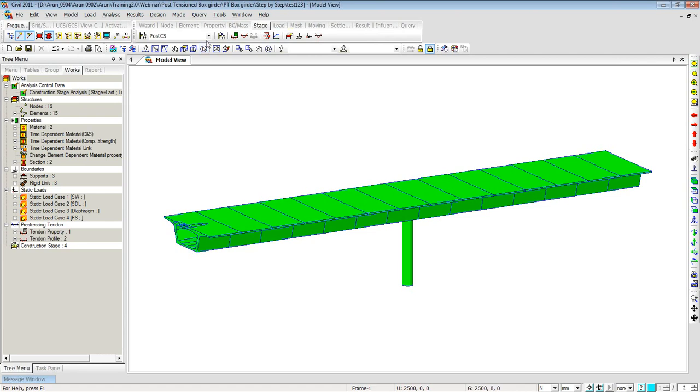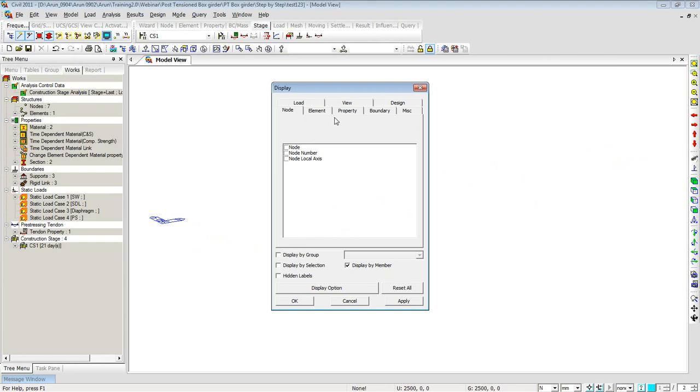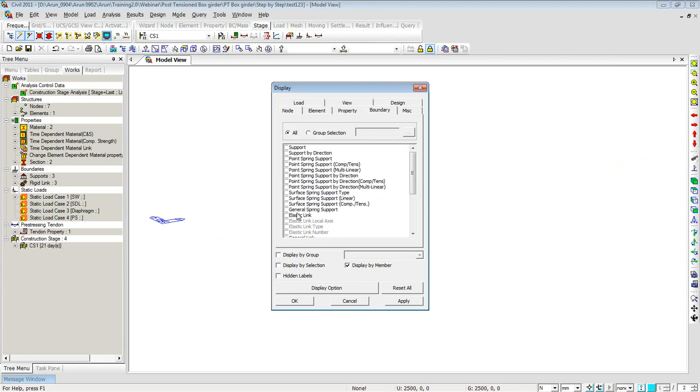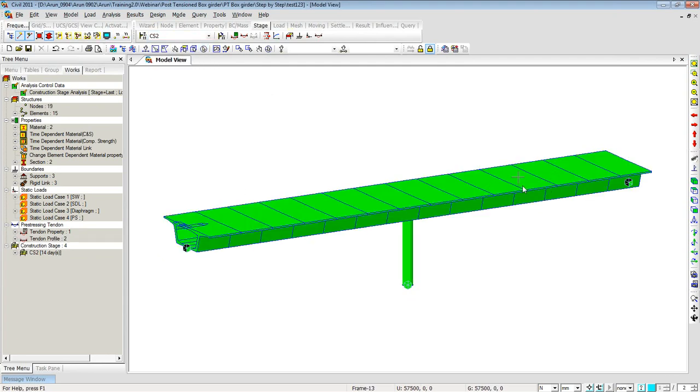Very simple analysis, simple model, and I can cycle through the construction sequence by clicking on this text field and selecting CS1, and I can choose to display the boundary conditions. So I can choose to display supports. So you can see the supports activated. It is an exact replica of what you saw in the slides. Second step, the span is activated.